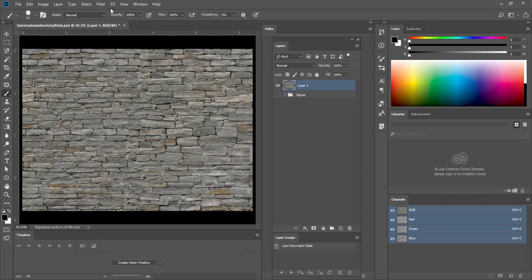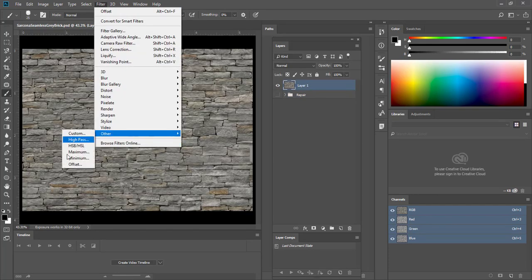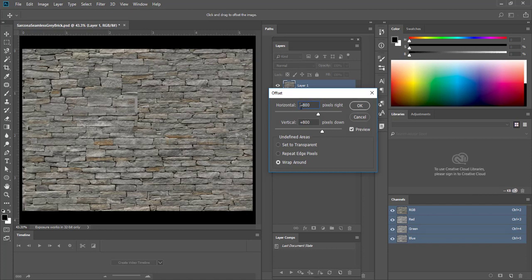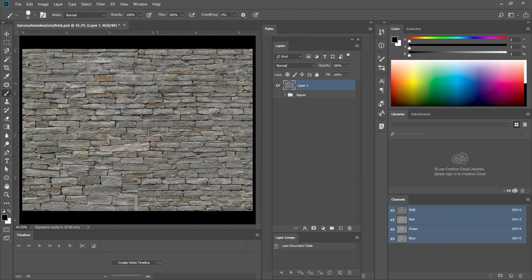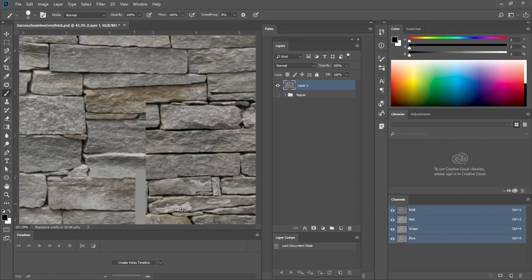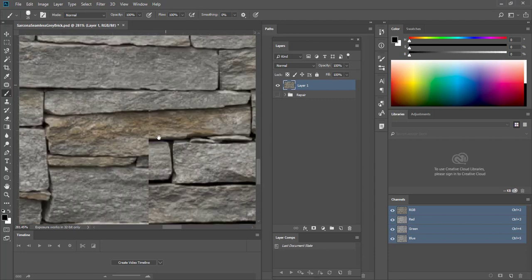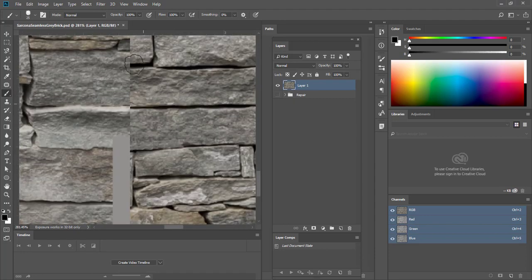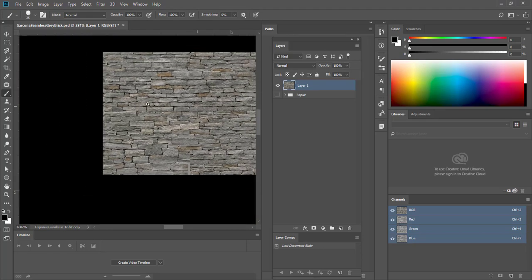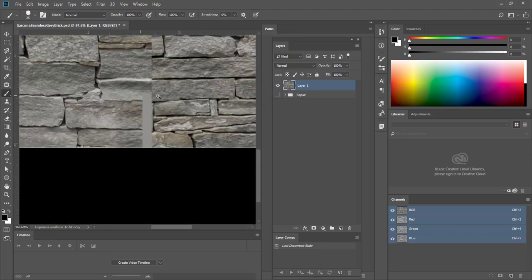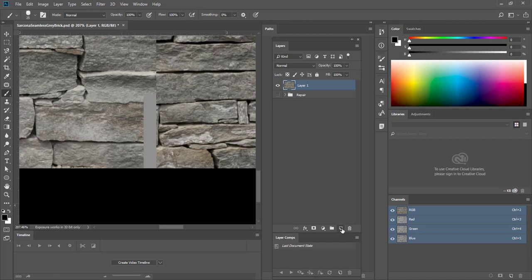So I'm going to take this one and then re-offset it opposite. So negative 800, negative 800. This gets us back to where it originally was because we want to see is it still good. And you'll see typically like right here that there is an issue. Okay, so let's put that back. Another layer, another clone stamp or whatever, however we want to attack it.